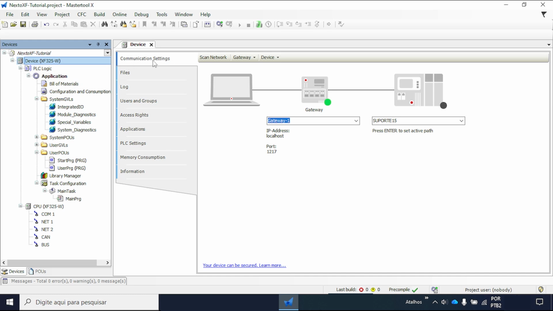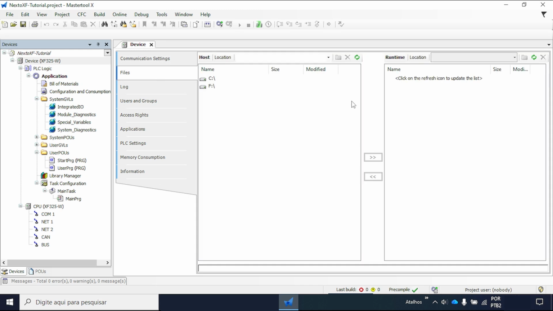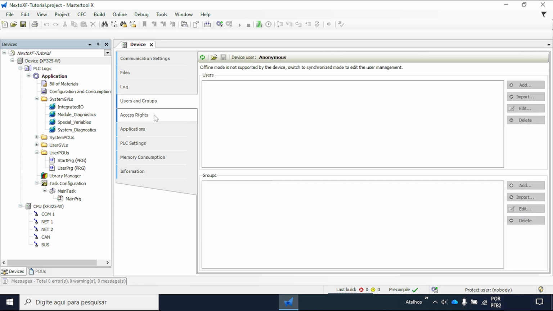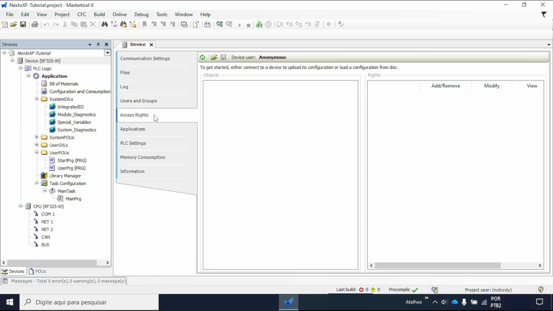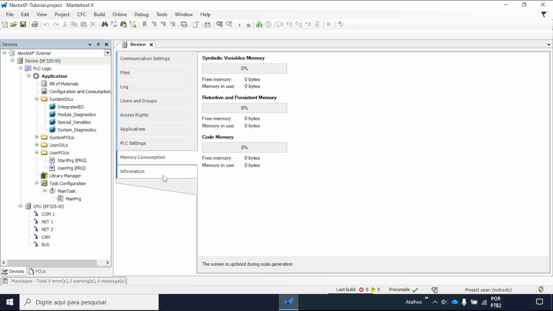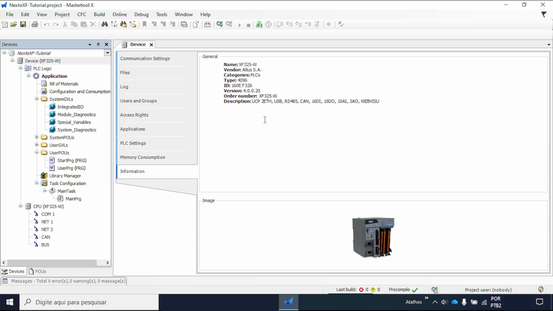Here you can find the communication settings, internal files of the controller's memory, logs for warning and error messages, users and groups, and also access rights to configure users and permissions to access the controller, PLC settings, project's memory consumption, and finally information about our controller.